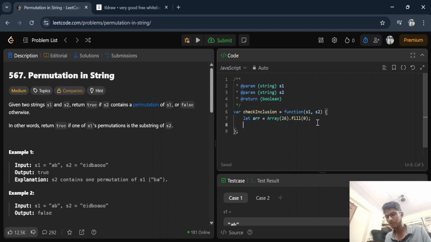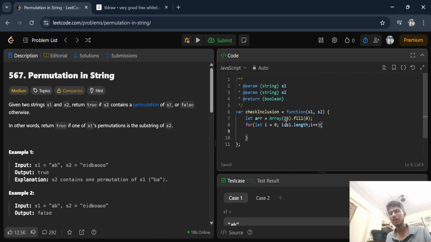Now I'll run a loop: let i equal 0 and i less than what? I have to create the array of this S1. So why not S1.length? The spelling is L-E-N-G-T-H. So i plus plus again, and now I will find the index. Let index equal to index.